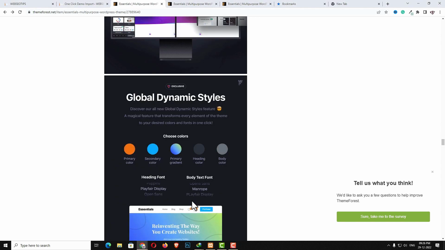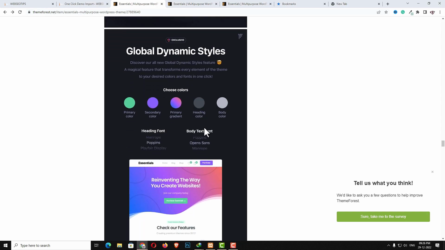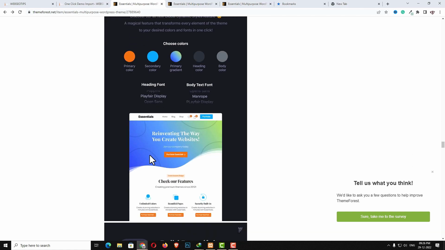Also this theme supports global dynamic style. I will explain it in this tutorial, so don't worry. As you can see here, by changing a single color you can easily change the look of the entire website. As you can see, I am changing the primary color and secondary color. So as you can see here, only by changing the primary color and secondary color, the feel and the look of the website get totally changed.